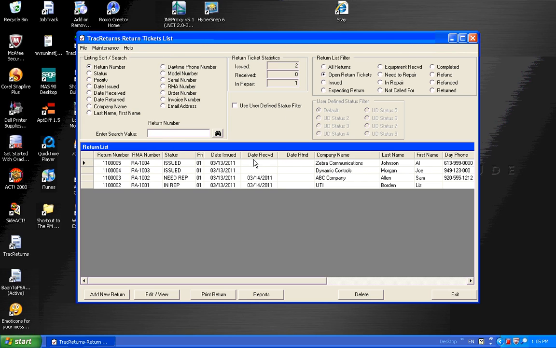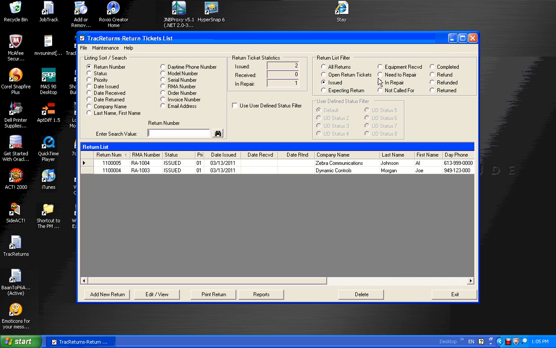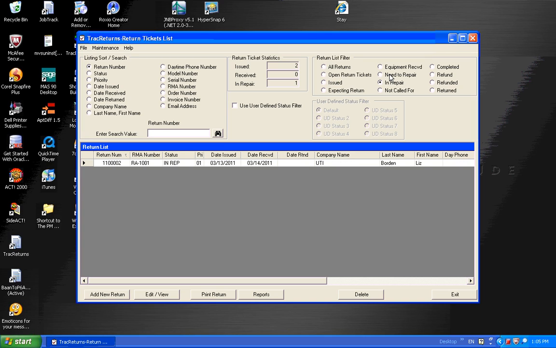Now we're back to the main screen of TracReturns, and right now we're listing out all open returns. I could look at all returns, and now we're seeing one more return that wasn't there before. That was returned to the customer. But I could select certain filters and look at only returns in certain areas. And this is valuable to certain departments. For example, the repair department may only want to see the items that are in repair, or maybe they need to only see what needs to be repaired. So that's a way for them to filter on certain types of repairs.